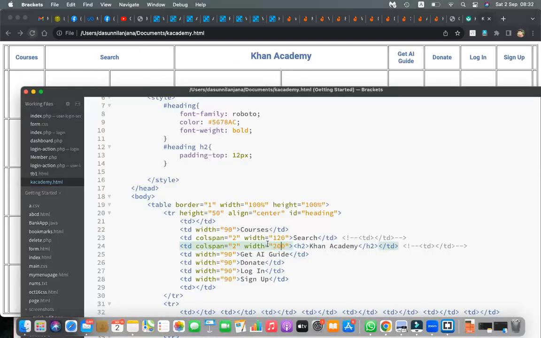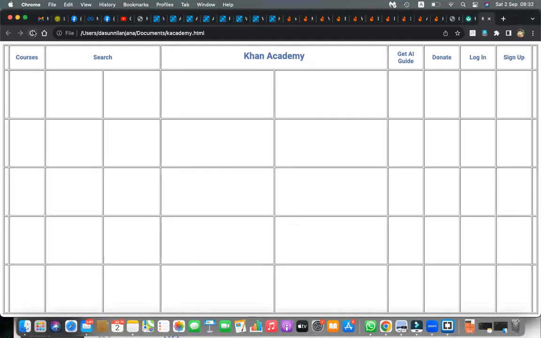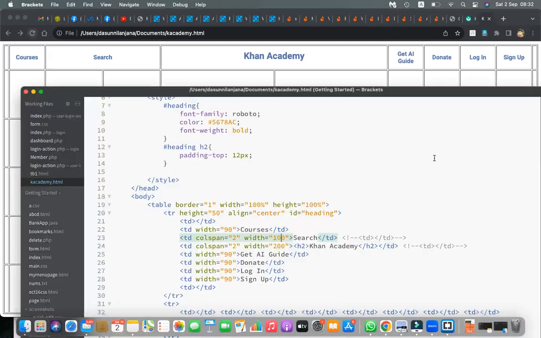Okay, for search, I guess like 100 is enough. Okay. Altogether 90, 90, 90, 90, 90. 90 into 5, 9 into 5 is 450. 450, this is 200, means 550, 650, 750. Altogether, that part is 750. And I need to assign width to this one also. To this one also.